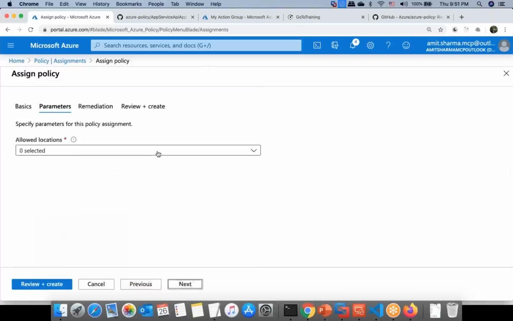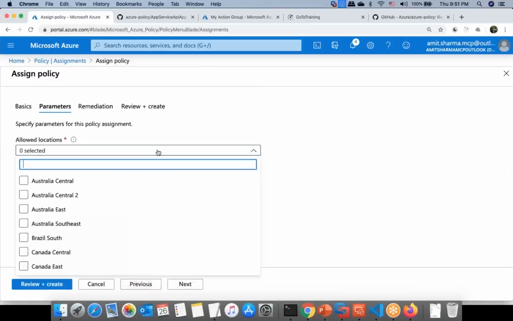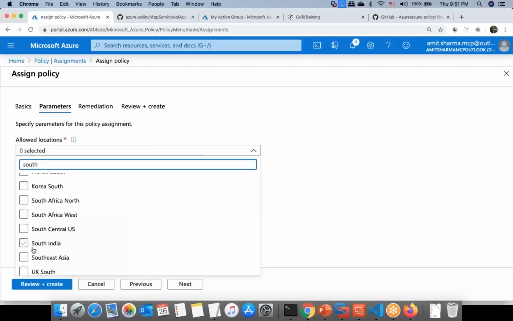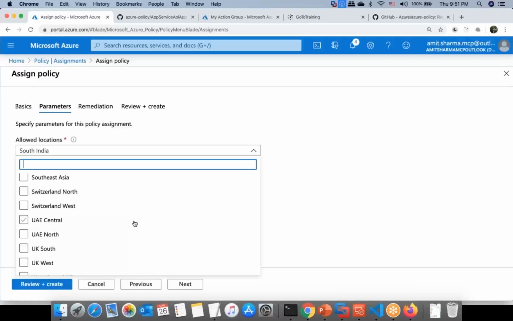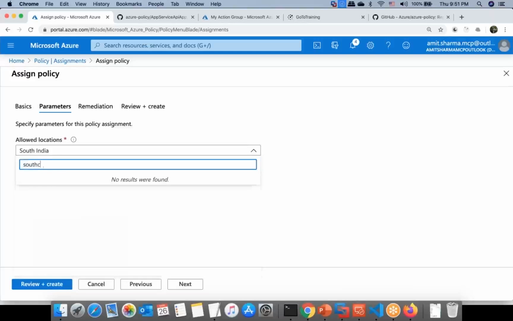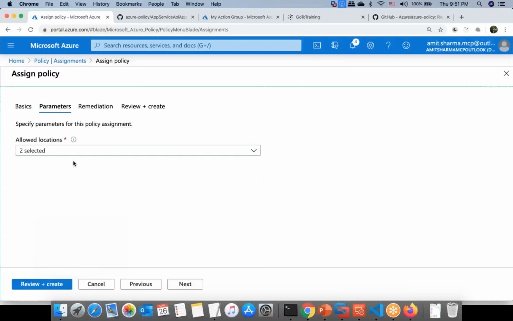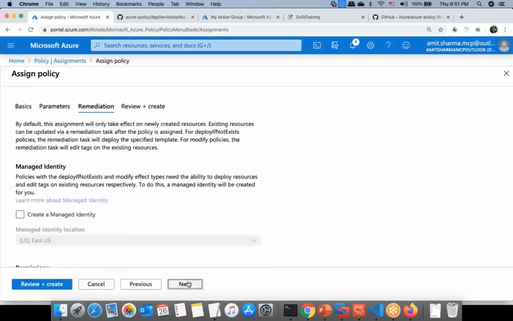I say next, and I have to say location should be. I'm doing it intentionally wrong, just to show it. Maybe I'm saying location should be South Central US. So I selected two allowed locations, South India or South Central US. But I know that I have deployed something under other locations. It says by default this assignment will only affect newly created resources. Existing resources can be updated via a remediation task after the policy has been assigned.